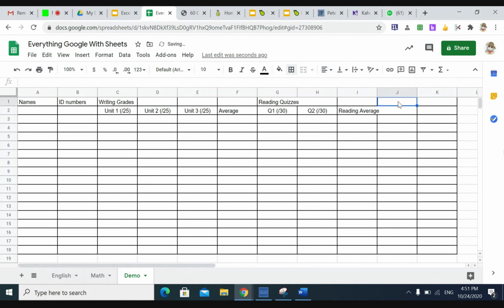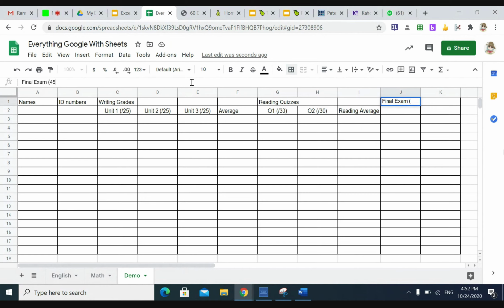And then I want a column here for final exams. The final exam, let's say. And the final exam is out of, let's say, 5. For 45% of the grade. And over here, I am going to get my course total. This is very rudimentary here, but it will serve our purpose, our training purpose for today.